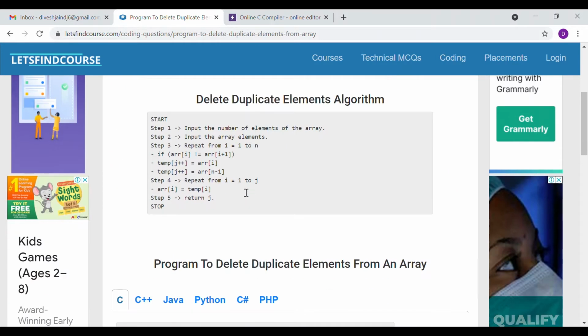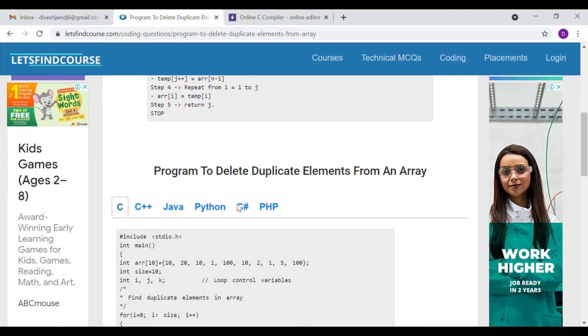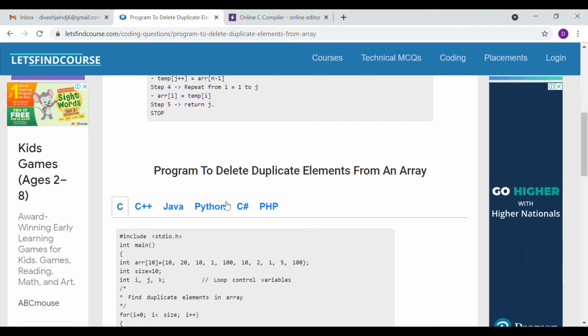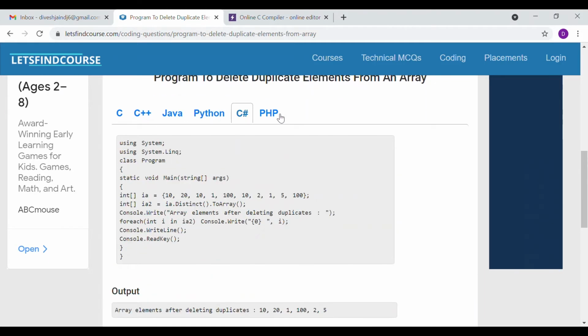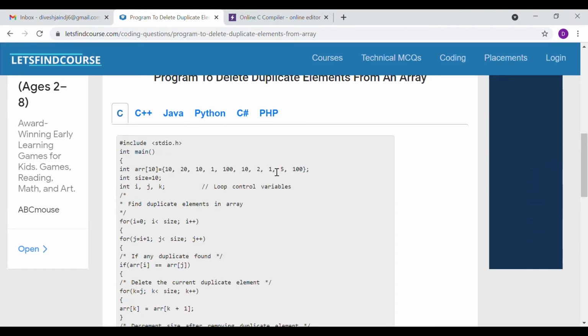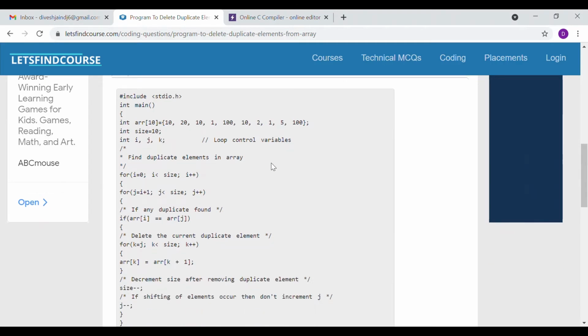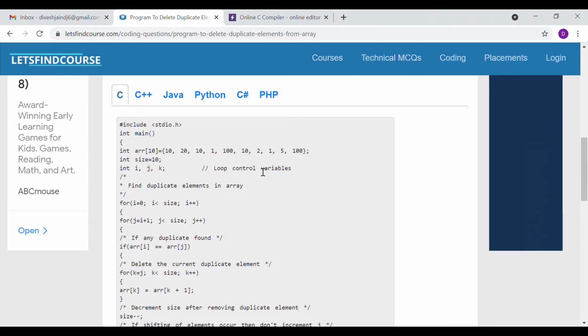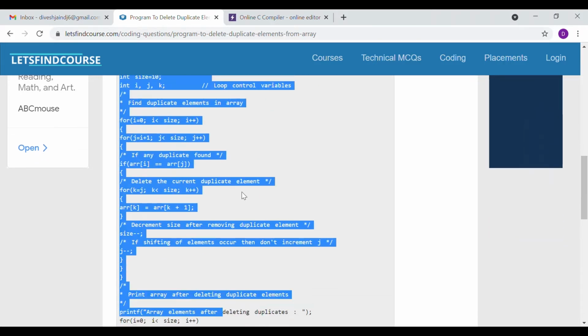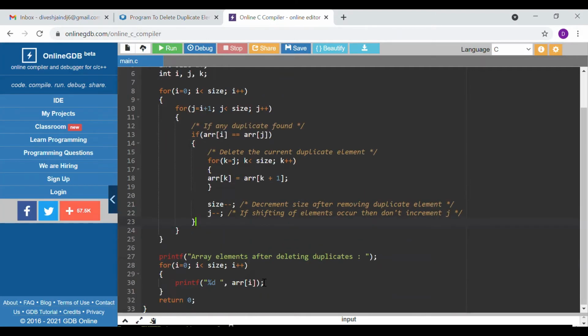So guys, let's see. Here you can find the algorithm, but I think it is better to explain with the help of code. Here you can find the code in various programming languages like C, C++, Java, Python, C Sharp, PHP. I will share the link to this article in the description section, so you can go and directly check the code. Here I am explaining the code in C programming. So let me copy the code into an online compiler. So here is our code.